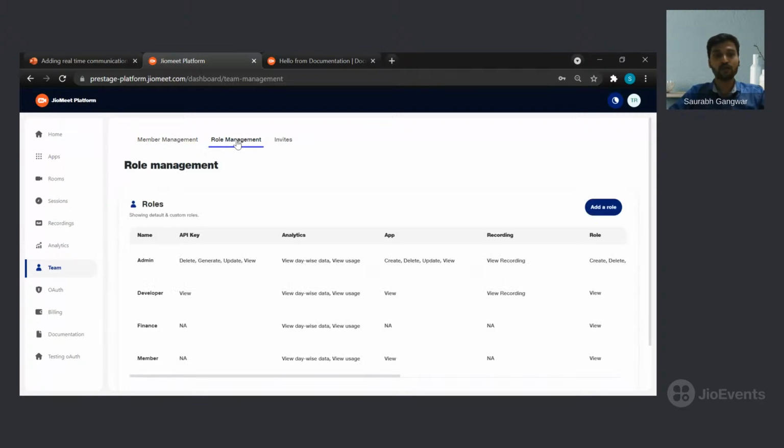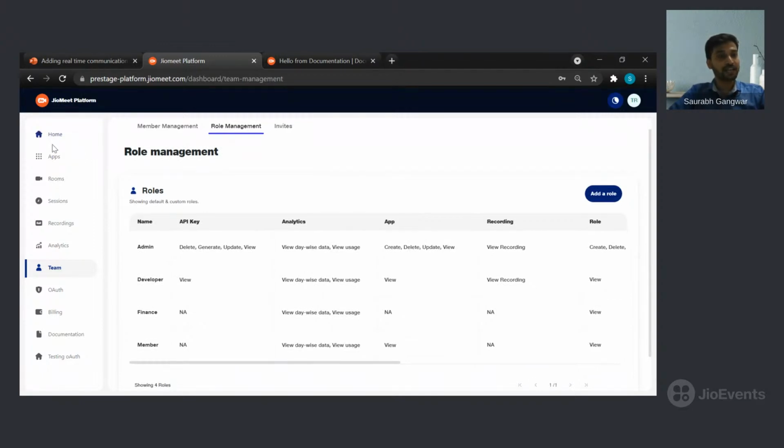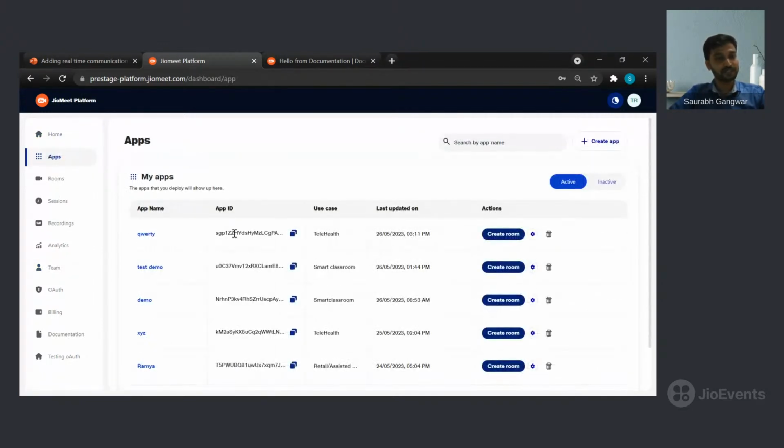You can manage the roles, who will be admin, who can do what activities. You can provide the rights to them, who can create, delete, update, or just view. And with the help of the app IDs and the authentication keys, you go on to your platform, integrate it along with the SDKs and APIs, and you will be up with the communication capabilities.